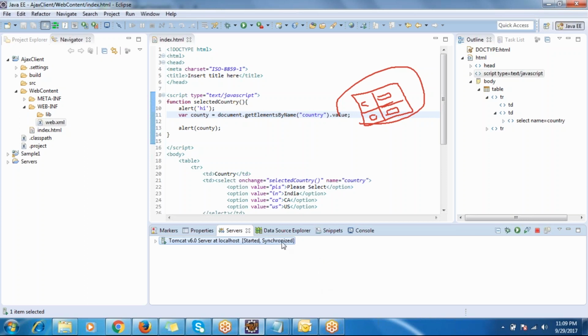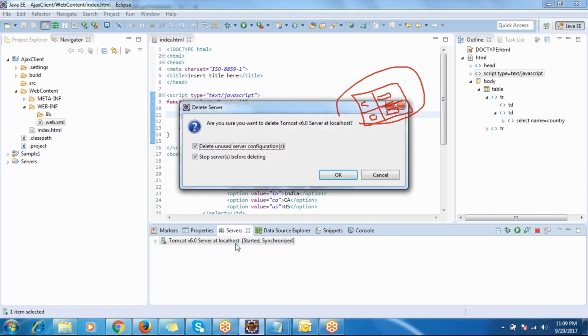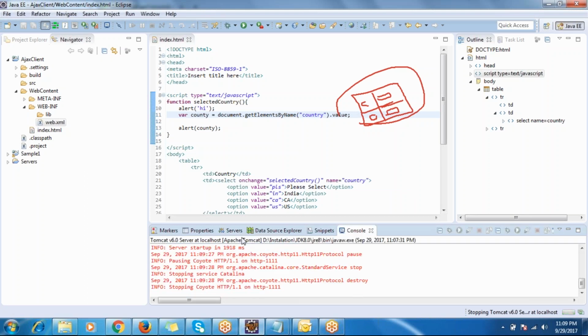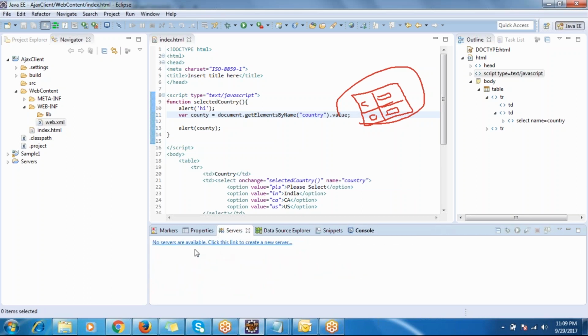Okay. So by default, say for instance, first time you will see it look like this. When you see the server tab, currently there are no servers in my Eclipse. It is saying clearly no servers are available. Click this link to create a new server. You can click this one.